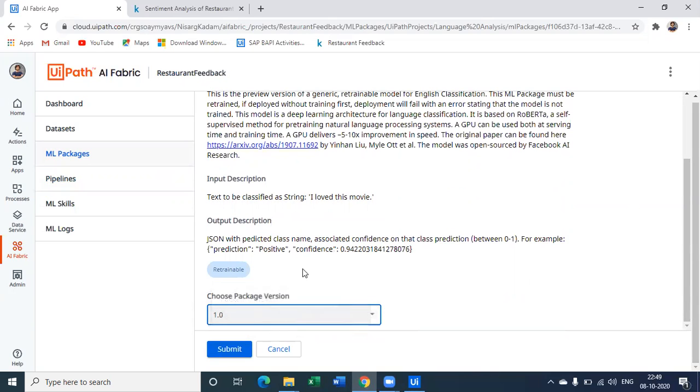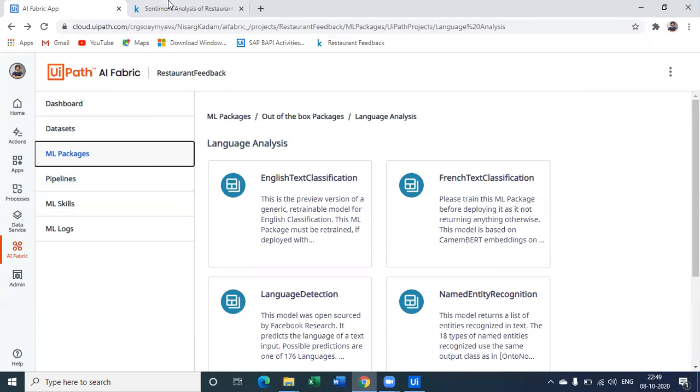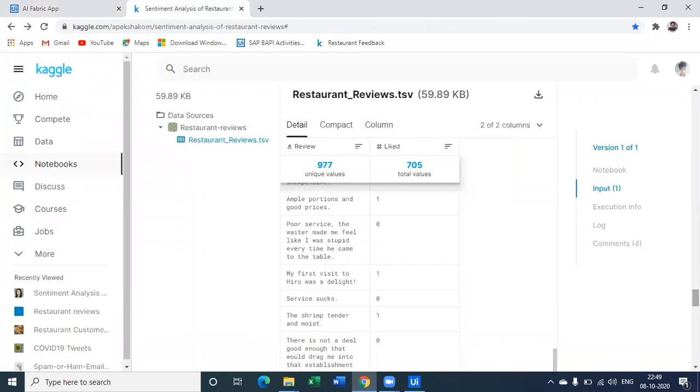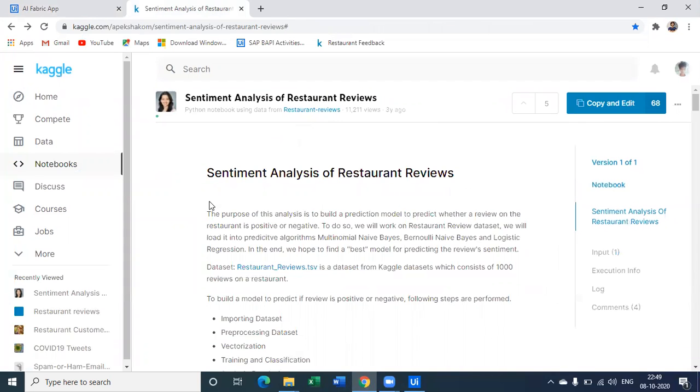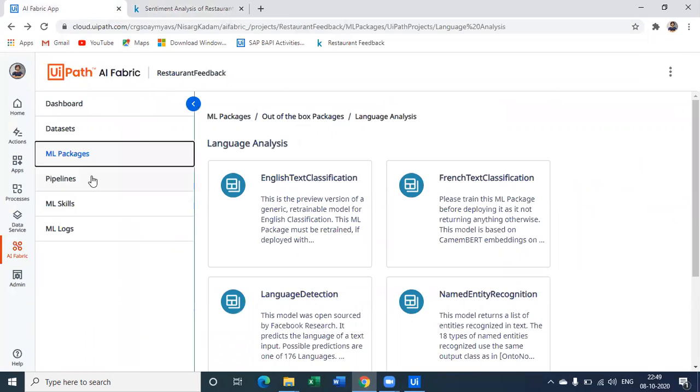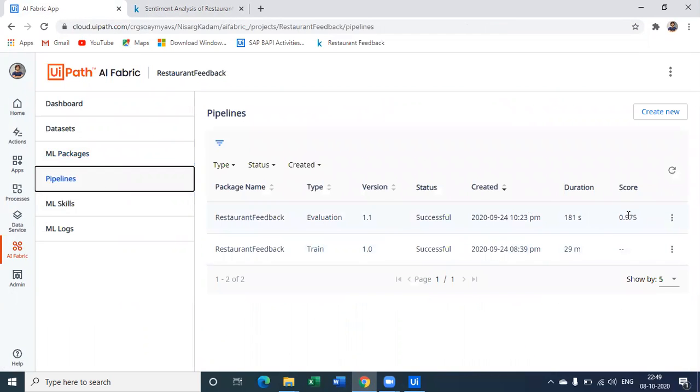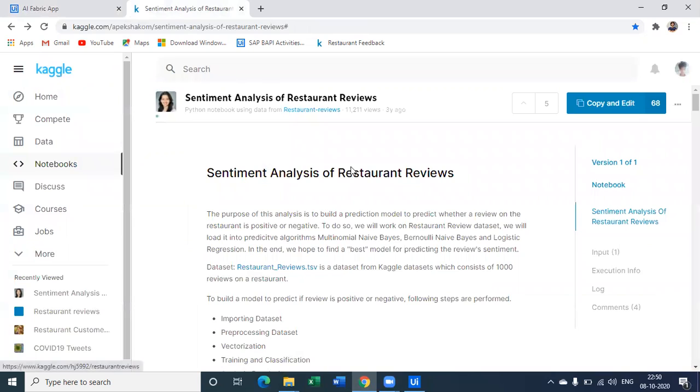Now, as I have created this one, I would like you guys to explore some more data sets and try to train with AI Fabric's English text classification for some sentiment analysis, come up with some use cases, and let me know if I can create videos on that. And if you really want to know how I created this particular pipeline and how I achieved this much score, then wait for my next video. I'm going to soon release how you can train or retrain with your own data set for this English text classification.